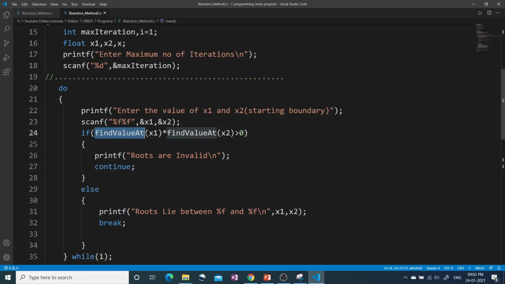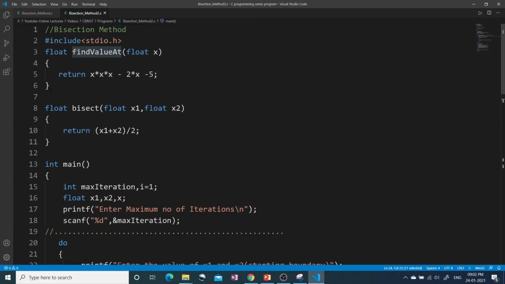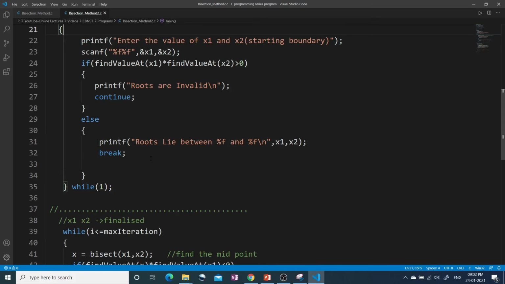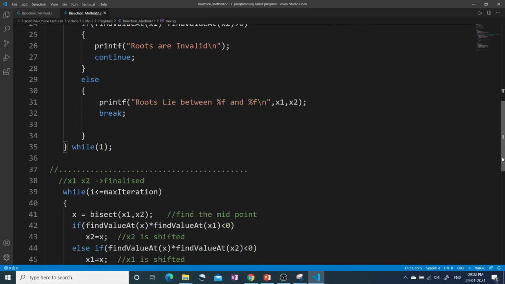Now the next question is, what is this find value at function, which takes the value of x as a parameter and returns the function value at that particular x point. If you see the definition of this function, it contains the equation. It accepts a value of x and returns a float value. This is our equation, x cube minus 2x minus 5. So x is put in this equation and the answer is returned. Whatever equation you want, you can just write it in this function body.